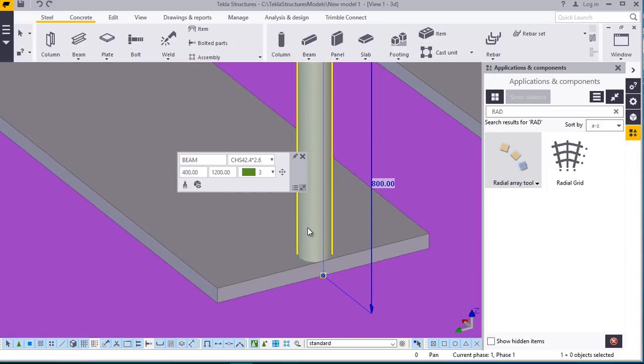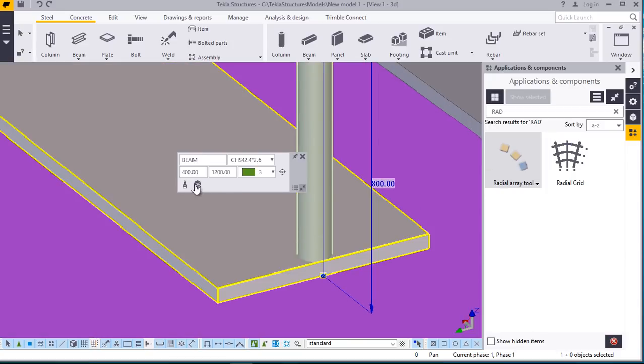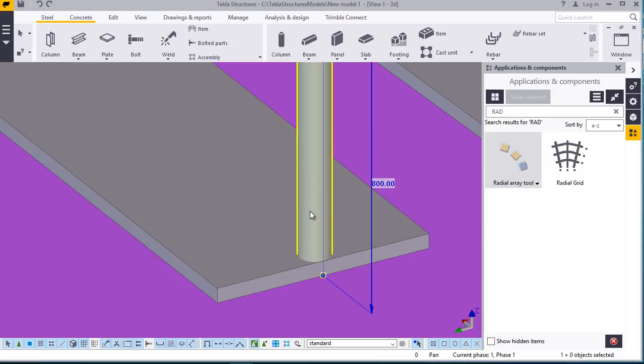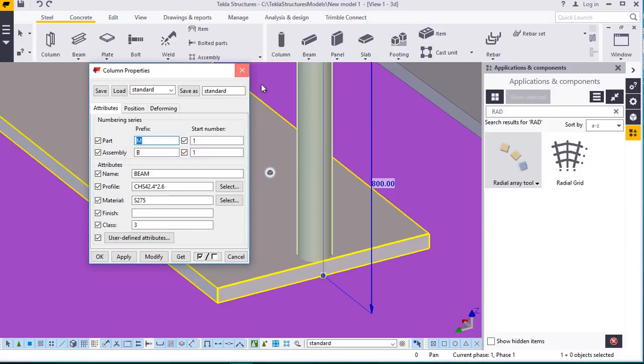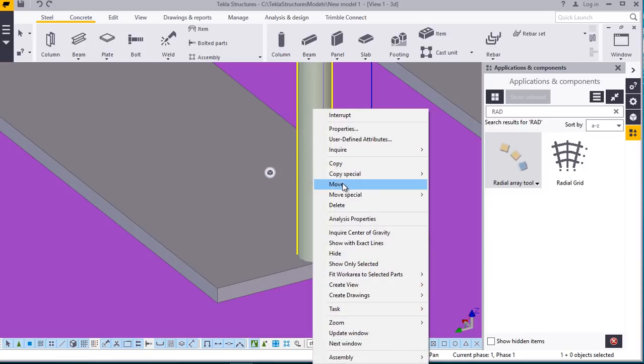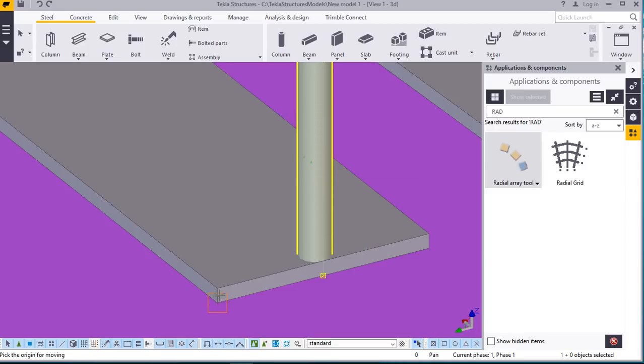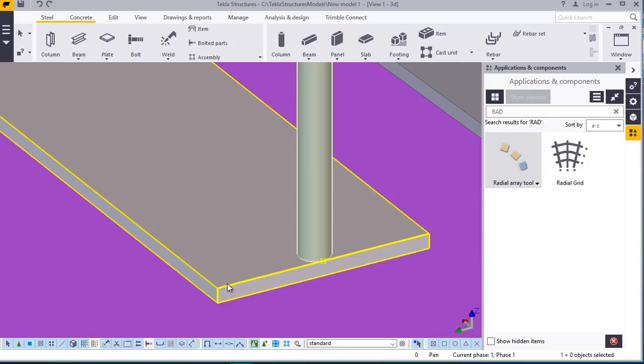Perfect. We'll double click on that. We'll close this. We'll double click on that. Just click on that. Click move from this bottom end to this end. Perfect.